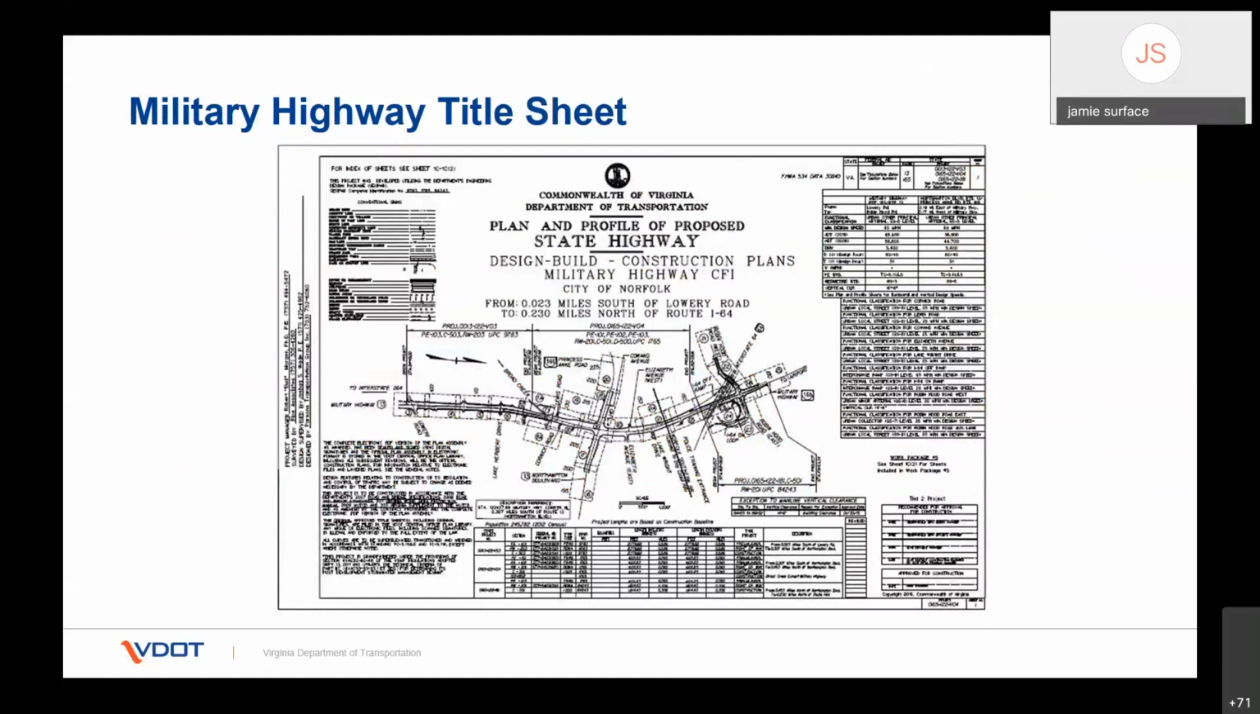And this is what our project cover sheet looked like for that project we were just talking about. So you can see this was a very complex project. The railroad was just a small piece of this, but they still need to see how their portion of it fits into the big picture. Next.